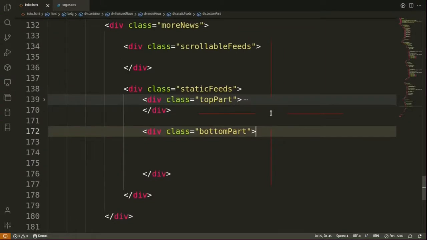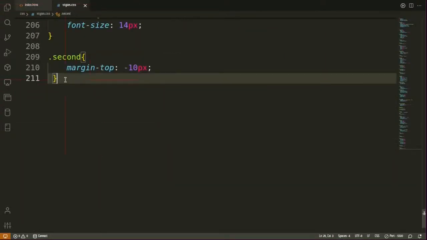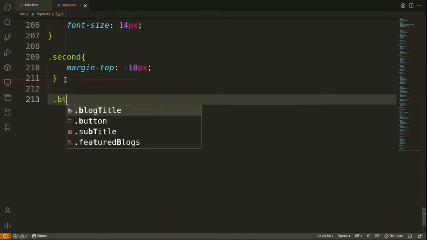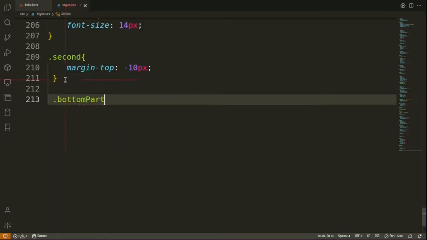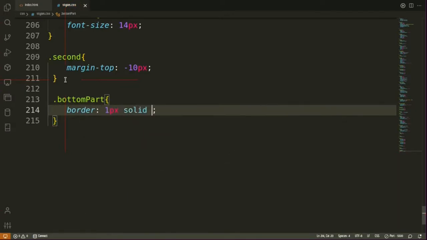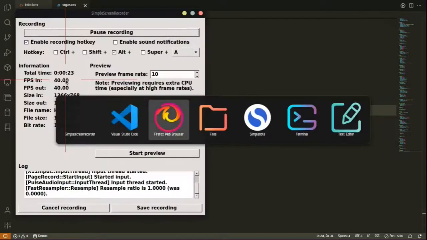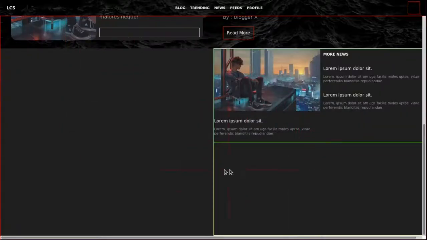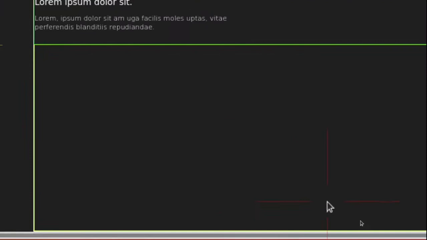Before we start with the bottom part, as we usually do, we give it a border, so we see where it is positioned and everything. So I'm going to do bottom part, and I'm going to give it a border, 1 pixel solid, probably green. Let me try green yellow. So now let's see how it looks. So it is our bottom part, as we see here. Yeah, this part is just the bottom part.